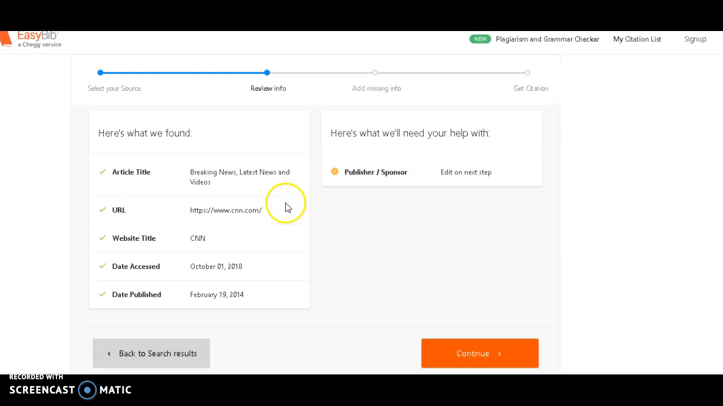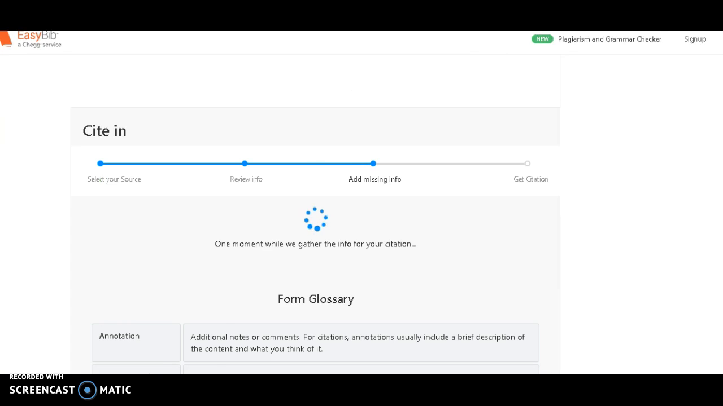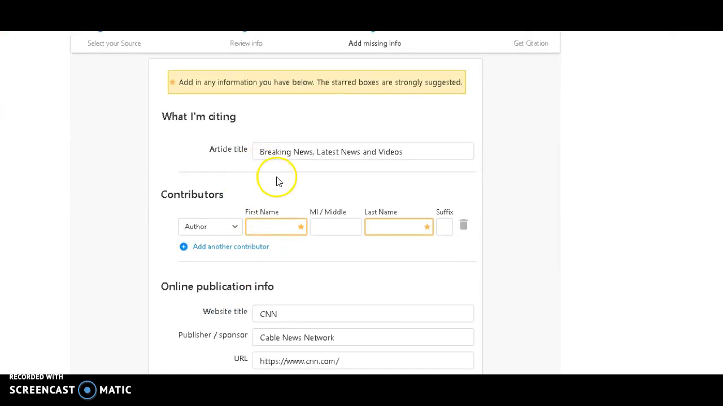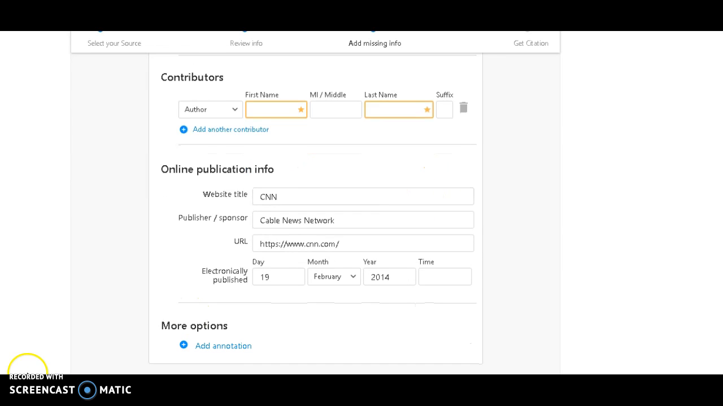I cite it. So it just has generic information. Once it works, I'm going to continue to put my own information in. I'm going to manually put the title in. I copied and pasted it from the website. It does not have an author, so I am going to leave that blank.